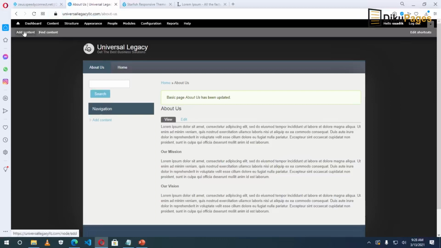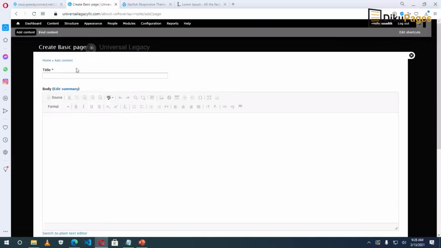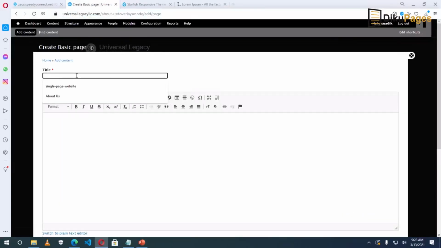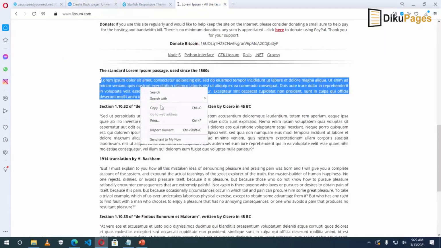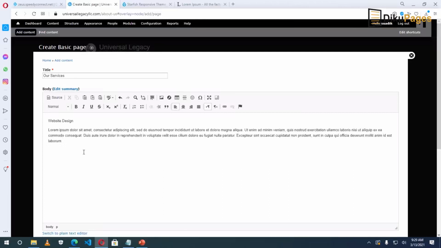So I'll click on Add Content, Basic Page. Then I'll enter our services. So in here, you enter content about your services. So I will say website design, hit enter. Then I'll go back and grab my dummy content again, right click, copy, come back here, Control V on your keyboard to paste, if you are on Windows, enter.